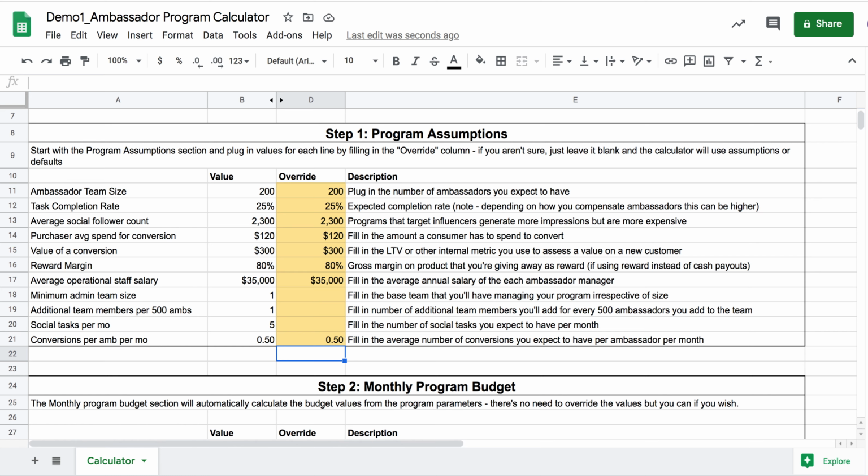What we typically see is that in the second month, they maybe sell half as much, and in the third month, they sell maybe half as much as that. So kind of easy shorthand math here is to just take the number and divide it in half. And that is the number that you want to use as the average amount of conversions per ambassador per month that you want to see.